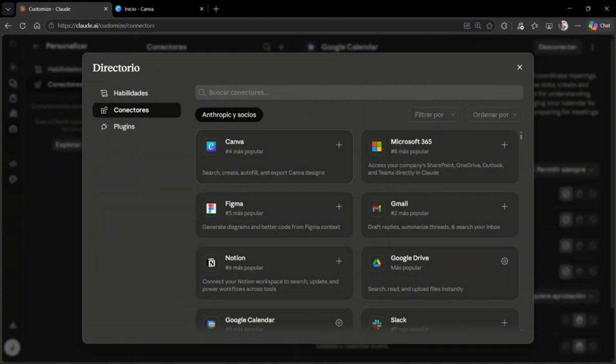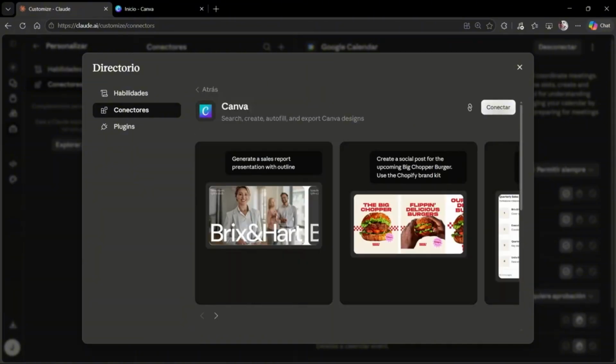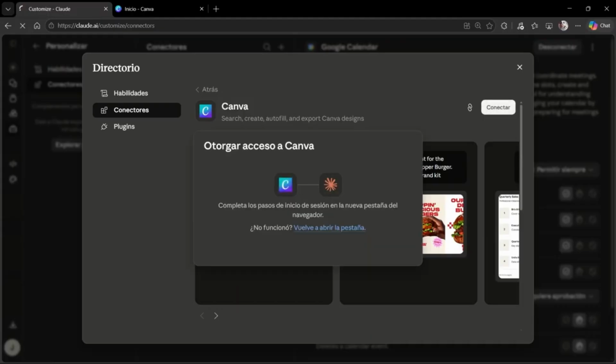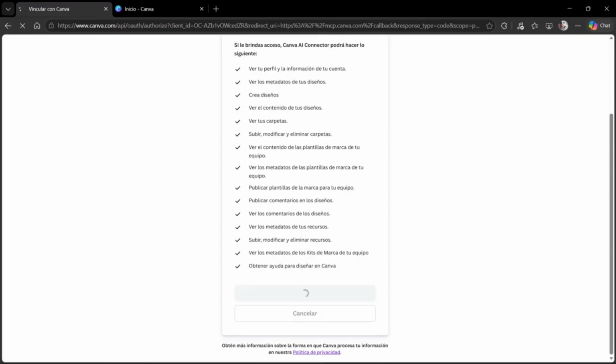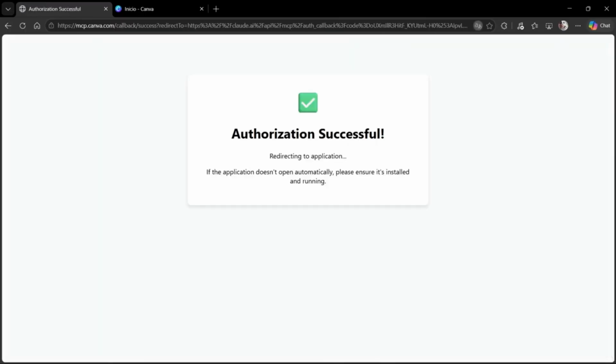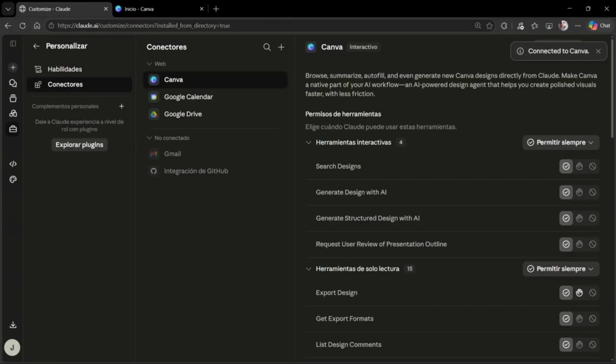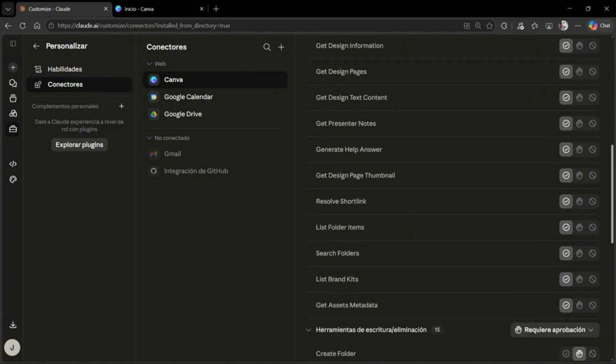The one that interests us in this case would be the Canva one. We're going to click here and we're going to hit connect. In this case, it sends us directly to the page, and we're going to hit allow, simply to generate this link between Claude and Canva. This way, we're going to have this new section, in which we're going to have to choose what we want to allow and what we want it to ask us.